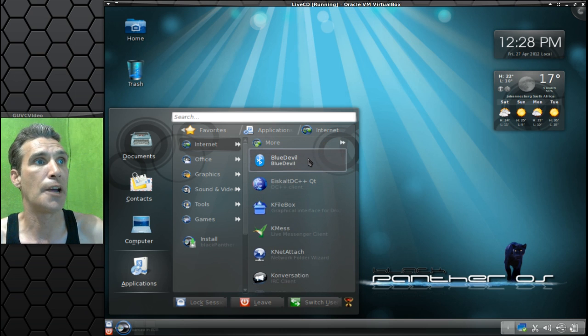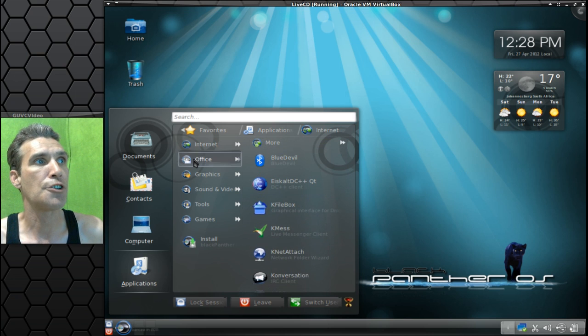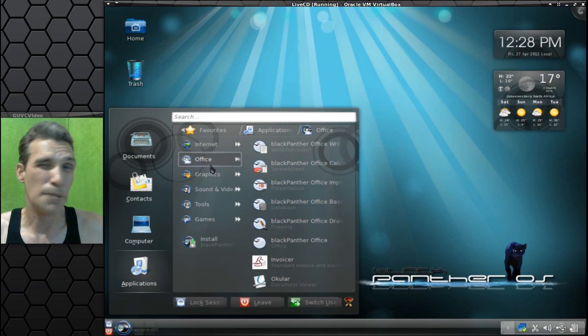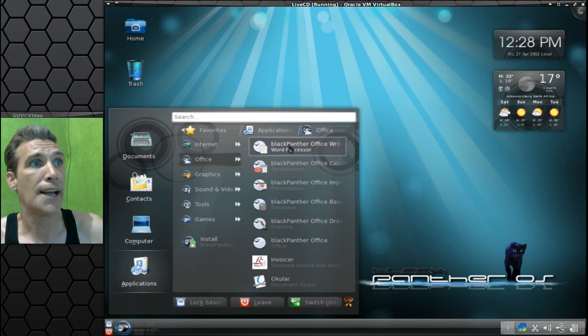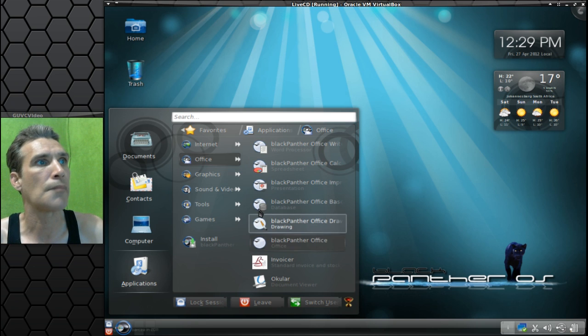I'm not going to sit here and read through all of them, but there are a number of internet applications. Let me click on Office here. Maybe I have to back up, that's the thing about KDE. In a virtual machine, KDE does tend to be a little bit slow. Okay, now you get a Black Panther Office with this, and this looks like an OpenOffice.org variant, at least from what I can see with the little birds. I'm guessing that's what it is, with the Enforcer and the Okular.